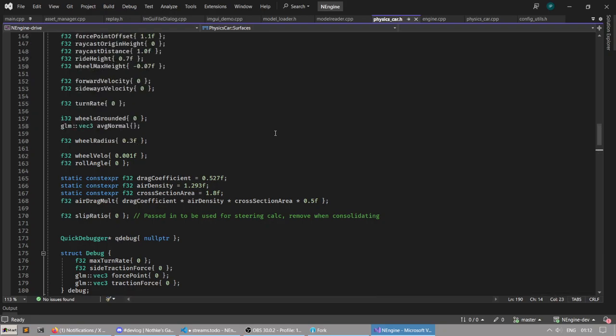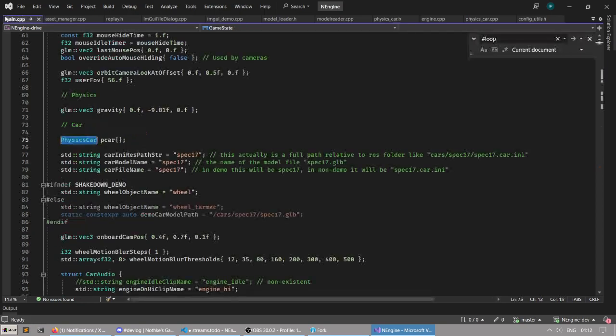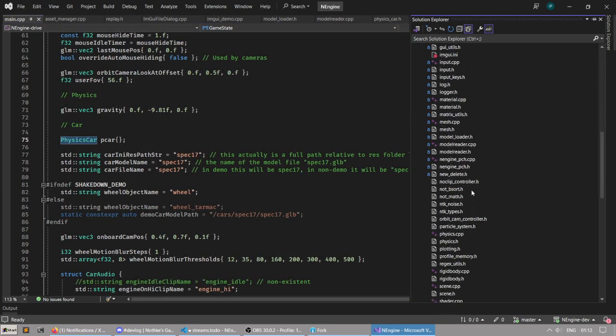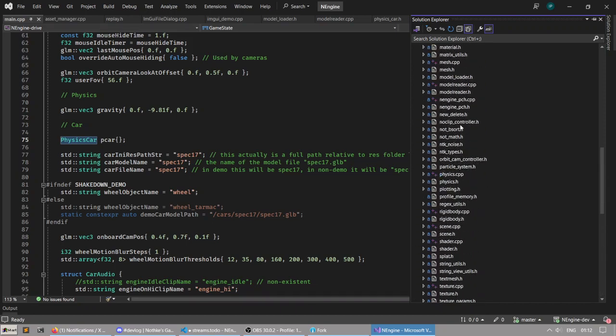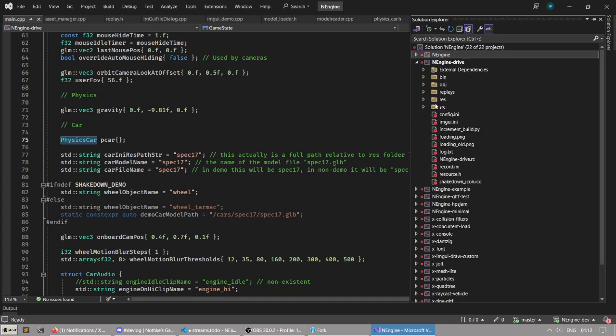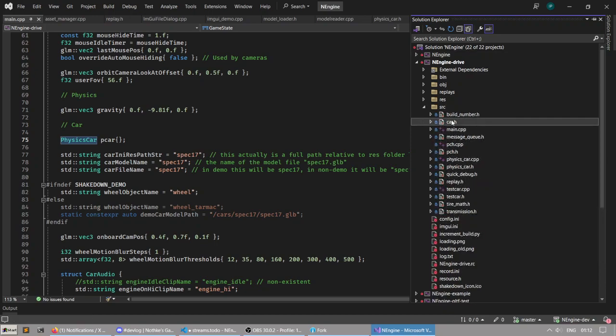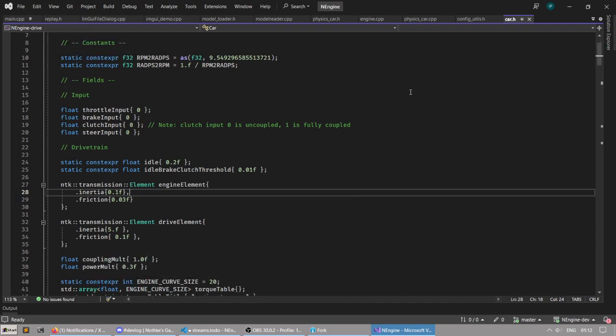There is a bunch of things happening in physics car. For example, this is the interesting thing. The car class actually handles, let me go to the car class. The car class, where is my car? Come on, source, it's not open here.